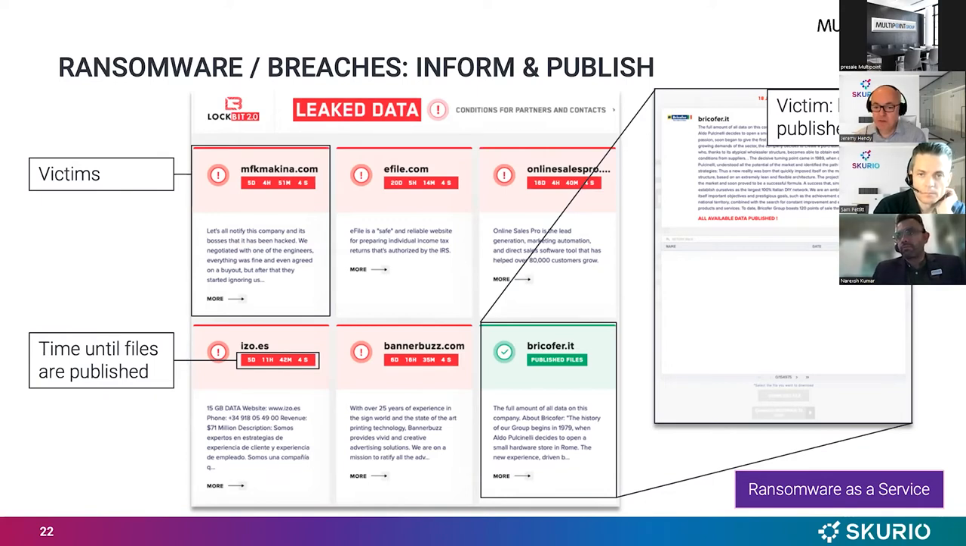They'll provide some samples. And here you see an example of Brick Affair, which is an Italian retailer, a sort of DIY hobby retailer, and they've just not paid the ransom, and so all of those exfiltrated files have been put in the public domain. But you can imagine if one of these companies is in your supply chain, then you'd potentially want to know that they suffered a ransomware attack to be able to work with them.